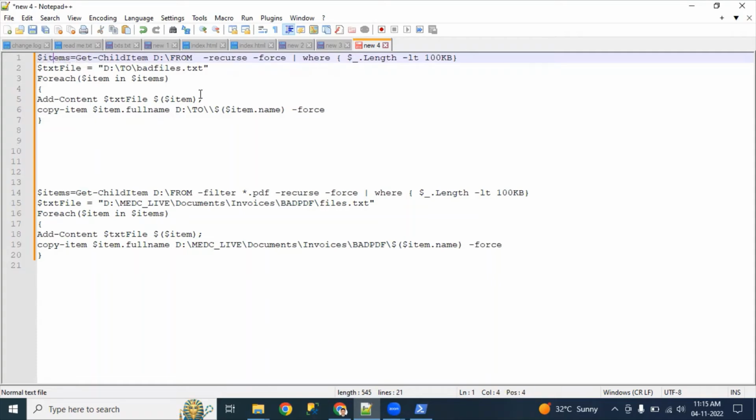And we can add some filters like this. If you want PDF, Excel, like that, you can give it, or you can simply remove that filter, then it will take all files. And I'm giving a where condition here, which is length. The file length is less than 100 KB, and I am mentioning a variable for the bad file txt. In this variable you will get the bad file text address.